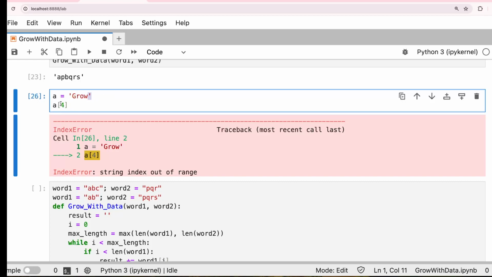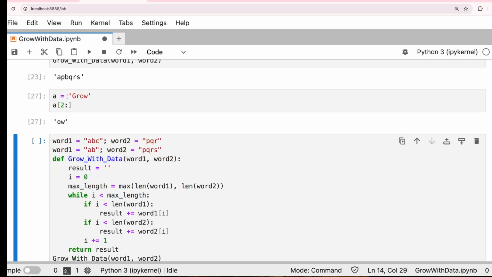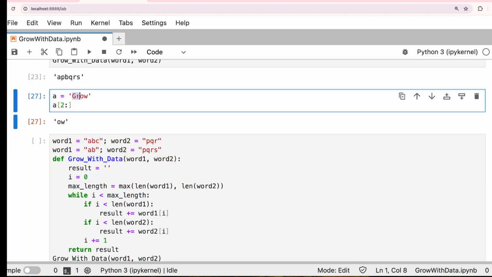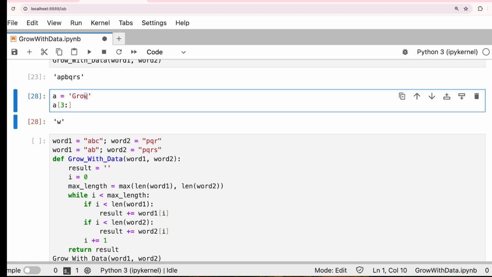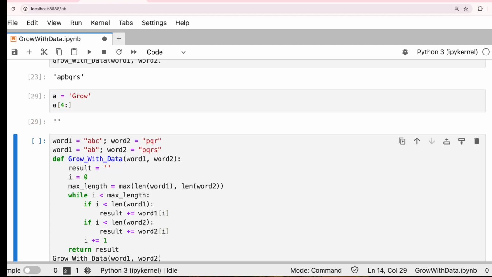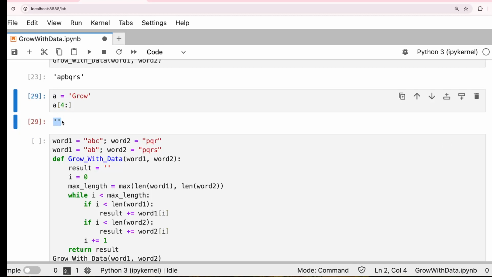But if I say a of 2 colon, that means from 2, that is 0, 1, 2, starting with O, from 2 you get all the elements till the end. If I say 3 colon, it goes to the third index position and then goes to the right side. Whatever comes up, it just brings in. What if I give a value outside the range? It doesn't show any error. You just get a blank string.